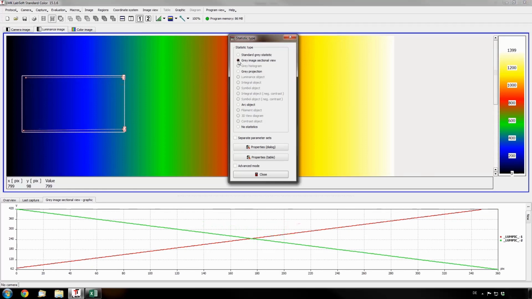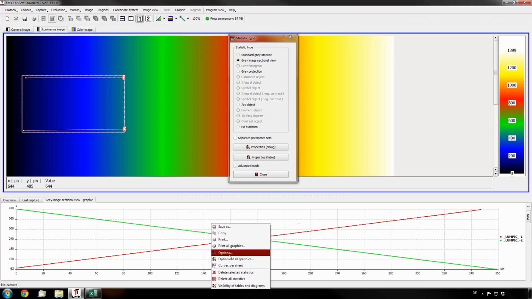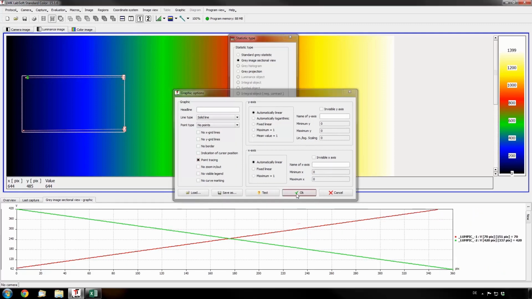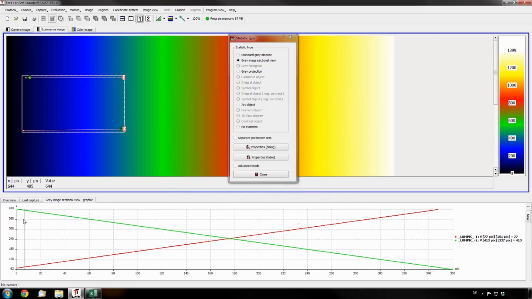The software is also equipped with a number of options for the graphic results of sectional view. By right-clicking on the graphic box, you can go to Options, from where you can use any graphic option as per the requirement. Here, an interesting graphic option is point tracing. Point tracing, once activated, can give you the exact luminance value of any given point in the graphic. You can see these values on the right side of the graphic.